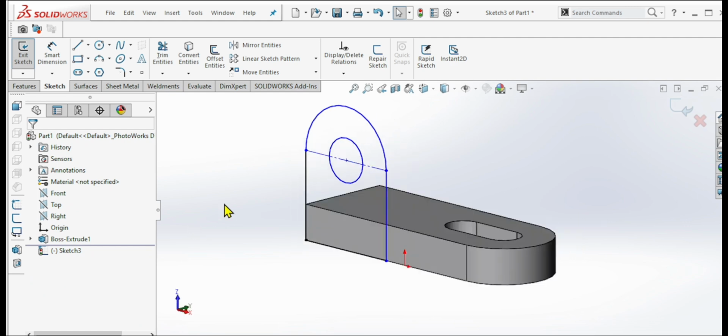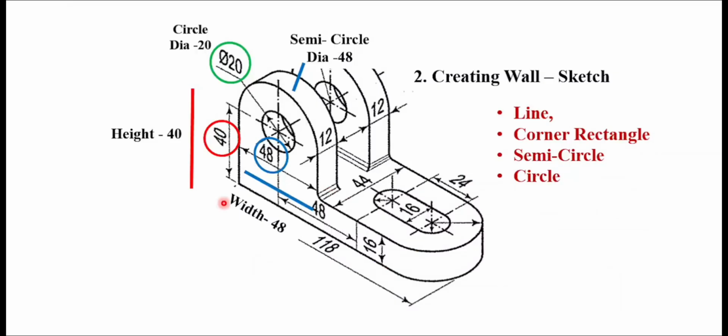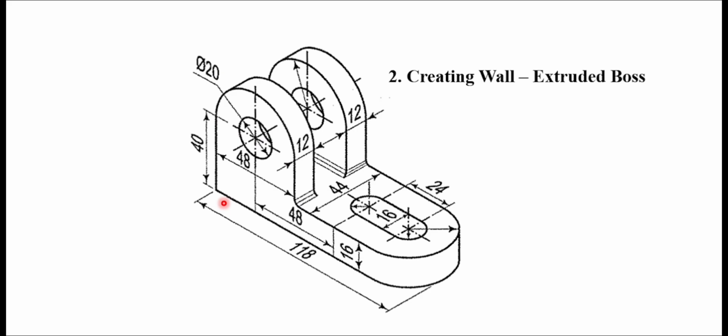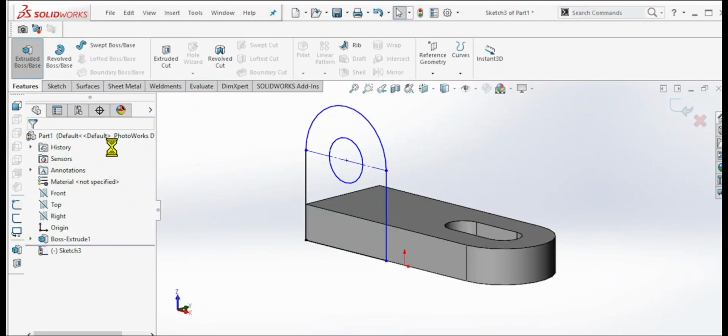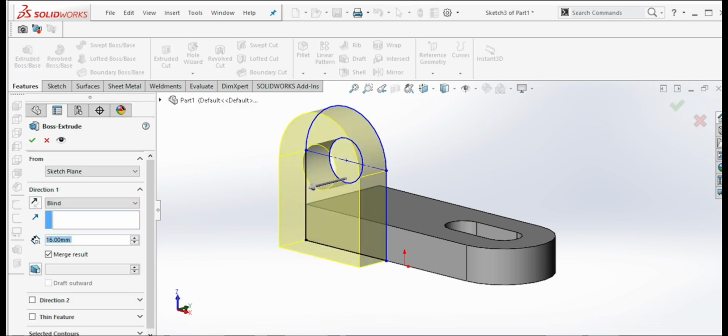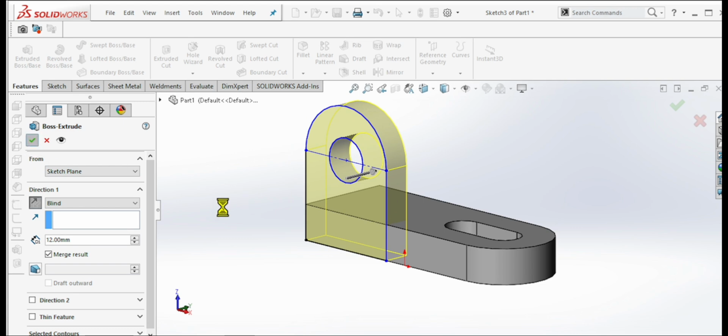Then the next thing we are going to make is a boss extruded, that wall. So extruded boss by the 12 mm. So here I am going to use a boss extruded or extruded boss by 12 mm. But now you can see the direction, it is outside the model, so I need it inside, so I'll just flip it. Okay, so now our one wall is ready.